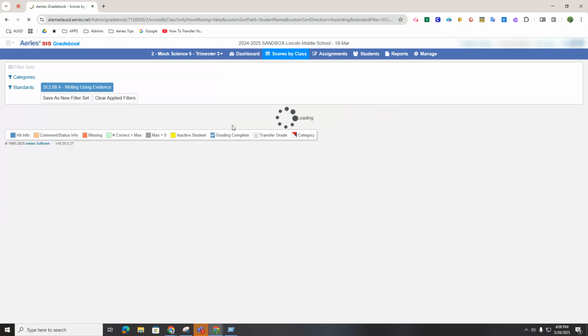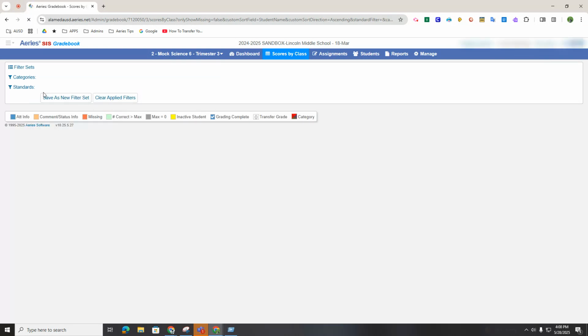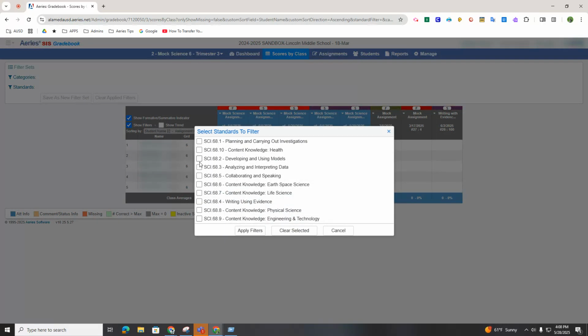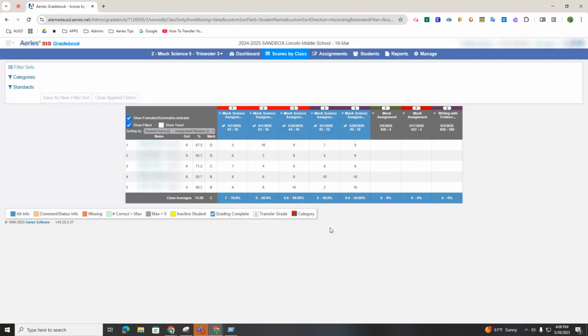And then I'm going to clear the filters, and then I'm going to repeat the process. I'm going to choose another standard and go through. And this again is at the end of a quarter, end of a term, and I would put in those scores.